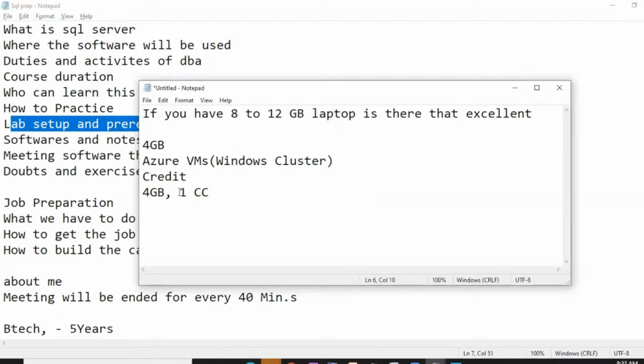We are going to use a credit card to create the Azure account. Nothing is charged, guys. One month it will be free, and you will get 14,000 rupees. You cannot withdraw that money, sir. You will get 14,000 rupees to practice the things, and you can use the Azure account to practice.